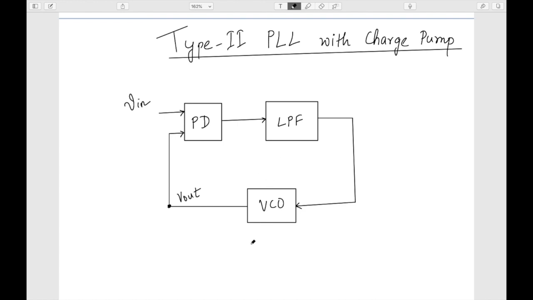We will discuss what happens to the divider, maybe eventually, if we put in a divider, how all the transfer function changes. It's very easy. Once we understand this loop dynamics, understanding the loop dynamics with a divider is very easy. Okay, so this is what we have discussed till now.